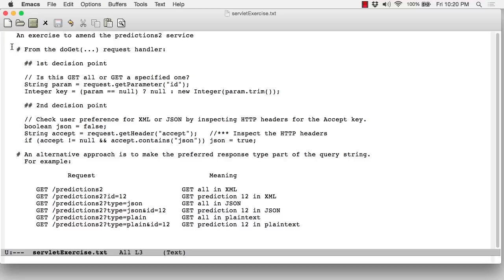If you look at the servlet code, there are, of course, the doPost, the doPut, the doDelete, but of particular interest to us, the doGet method. And this is the request handler. The doGet implementation is a little bit tricky because there are two decision points. The first is this. The code needs to determine whether the incoming GET request is a request to read all predictions or to read a single prediction.